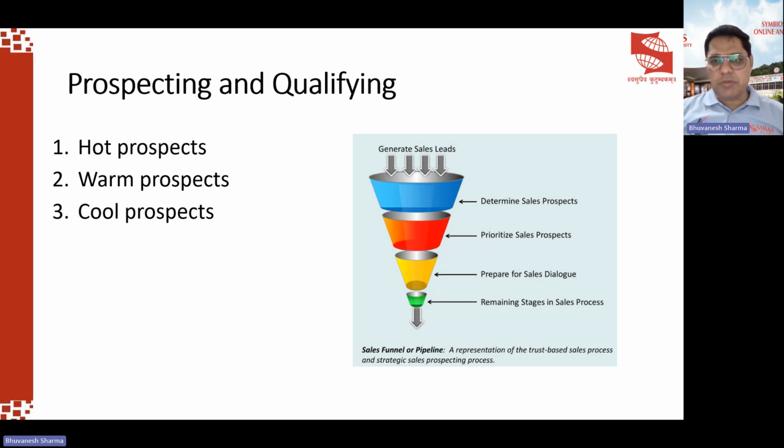Now, not all 100 prospects would be completely interested in your product. So first of all, you determine the sales prospects, and then you prioritize, because within those 100 there would be different needs. They might not agree to the same price, the same product, or the same terms. So you have to prioritize them based on your qualifications or their criteria.